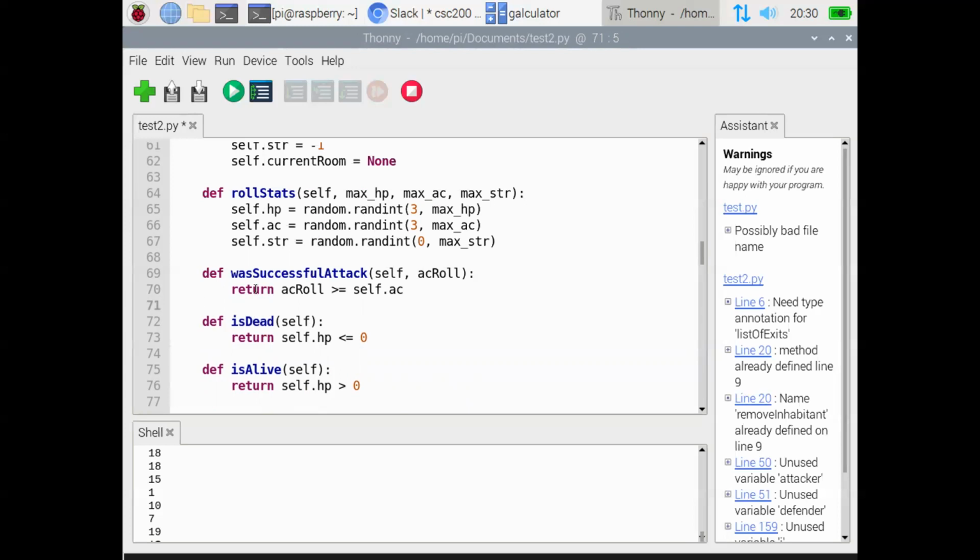Okay, so if I go and take a swing at the NPC and I roll a d20 and I get a 9, and then we ask the NPC, was that a successful attack? I give him the 9, he responds back saying, yeah, you hit me. His AC might have been 8 or 7 or whatever it was. So he returns true, it was a successful attack.